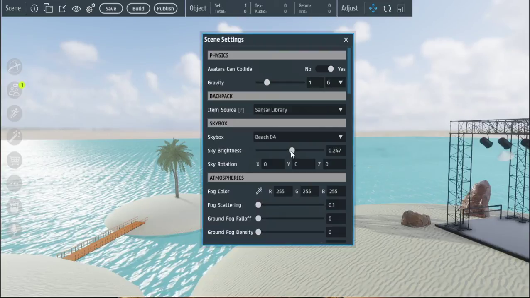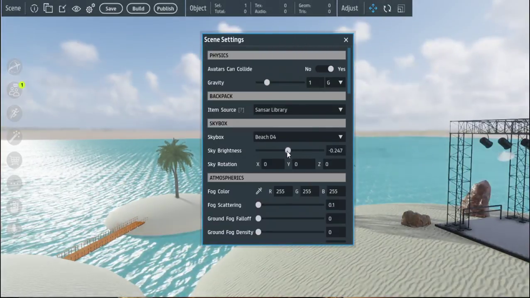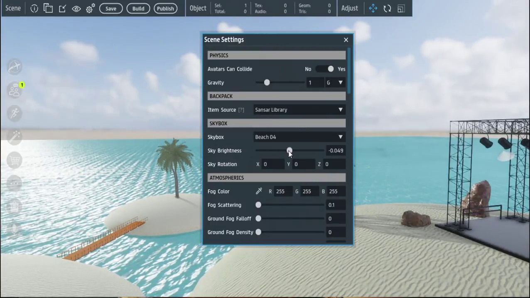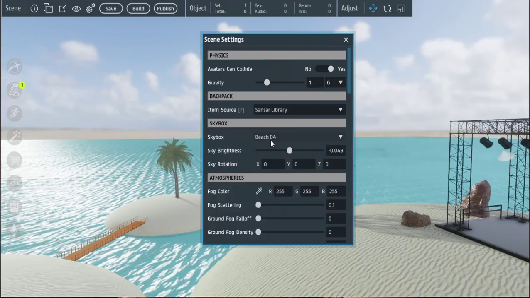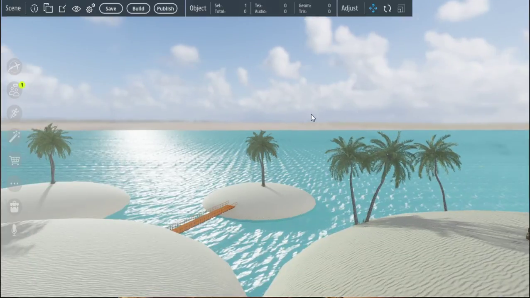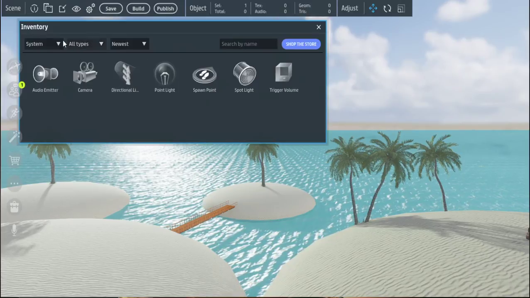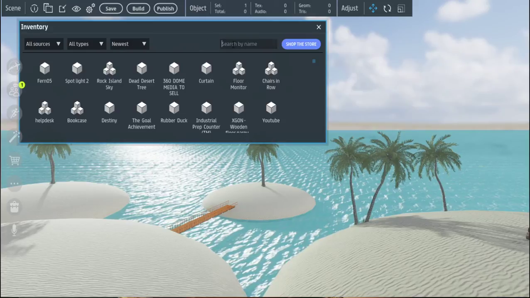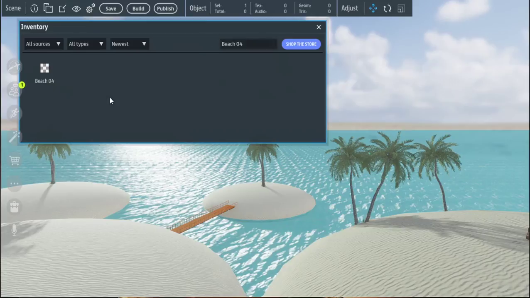Okay. Robert, I have a question. Yep. If I don't like the names of the skyboxes, can I change them in inventory, or will they show up in my skybox? That's a great question. Let's go test that out. So Beach 04, let's look into our inventory. Open up inventory. You need to go up to all sources. Beach 04. And there we have it.